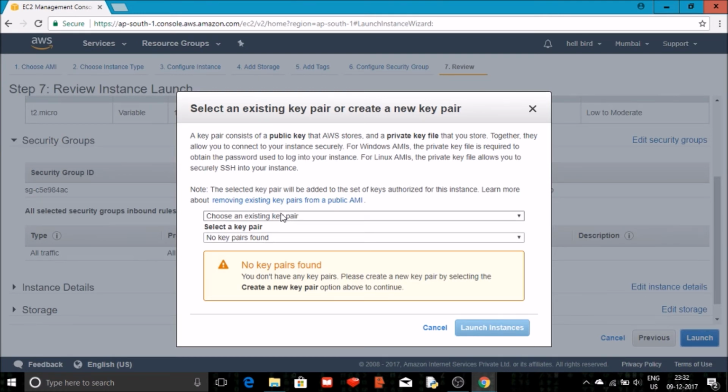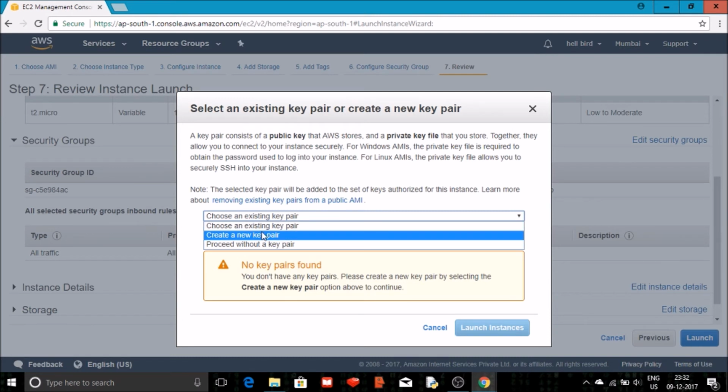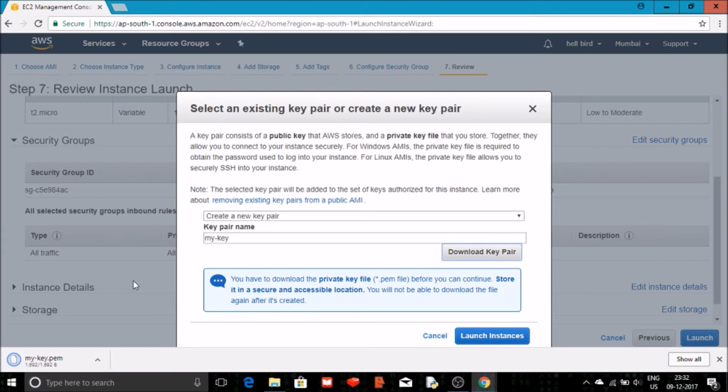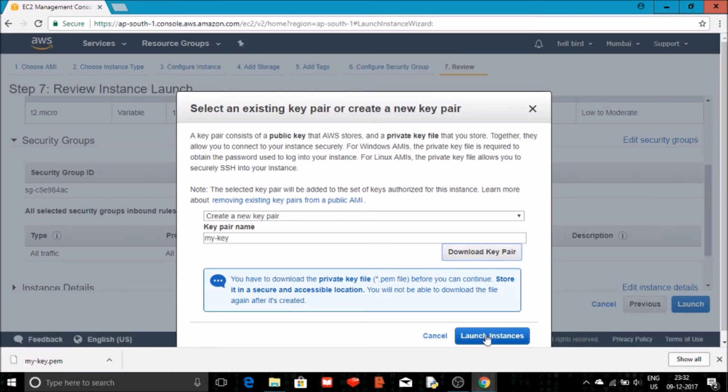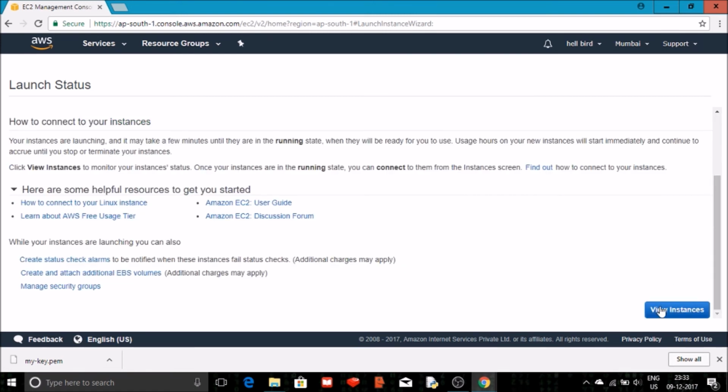So here we can create a new key, or we can use our existing key. Right now we don't have a key, so we will select create a new key pair. Here we give the name of the key pair, so let us say my key. Okay, and then we have to download this key pair. Then click on download key pair. It will download our key pair to our computer, and then we click on launch instance, and then we will click on view instances.